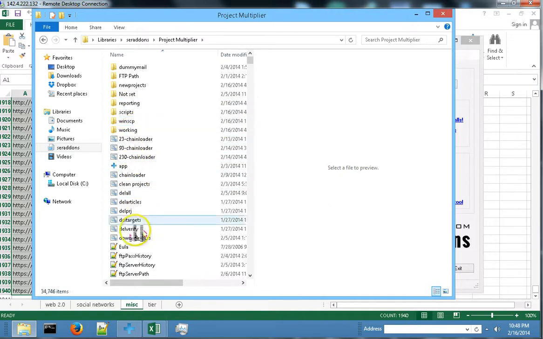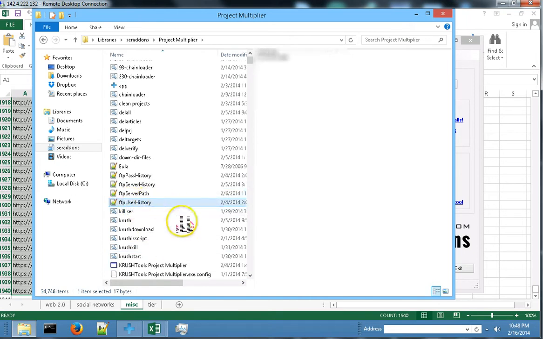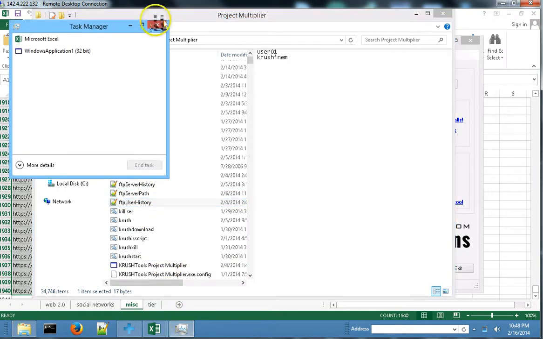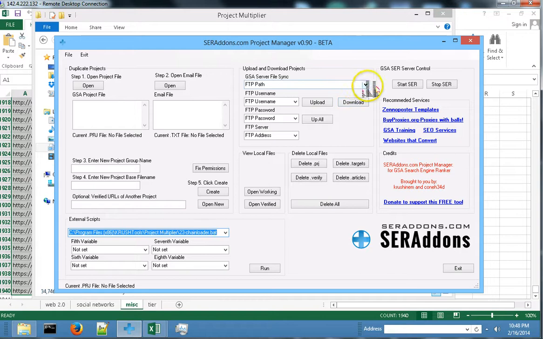Okay, right here in this FTP pass history, server history, FTP server history, FTP user history, you can actually go into these and edit those line by line. And when you actually close out the app, all that stuff will appear for you.